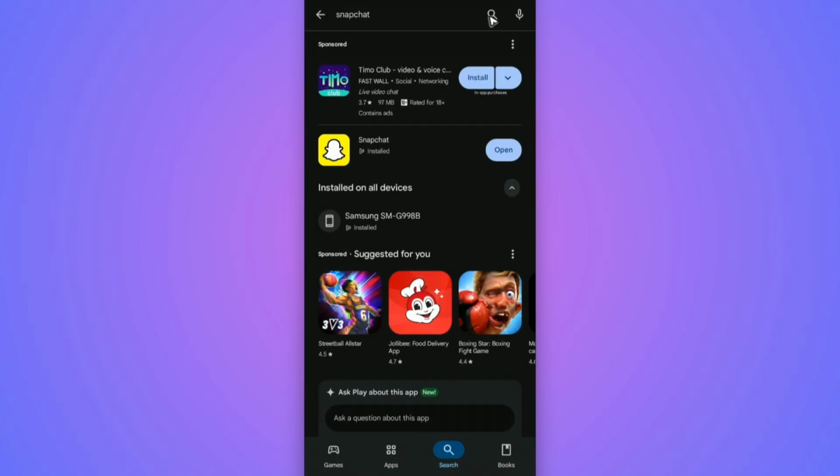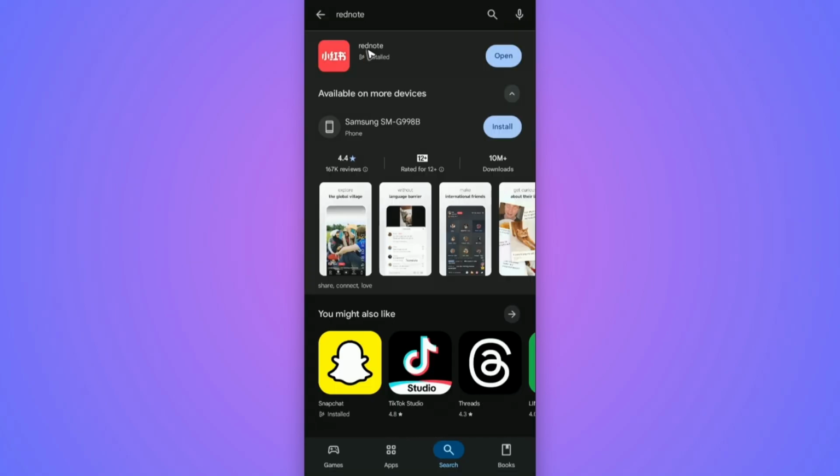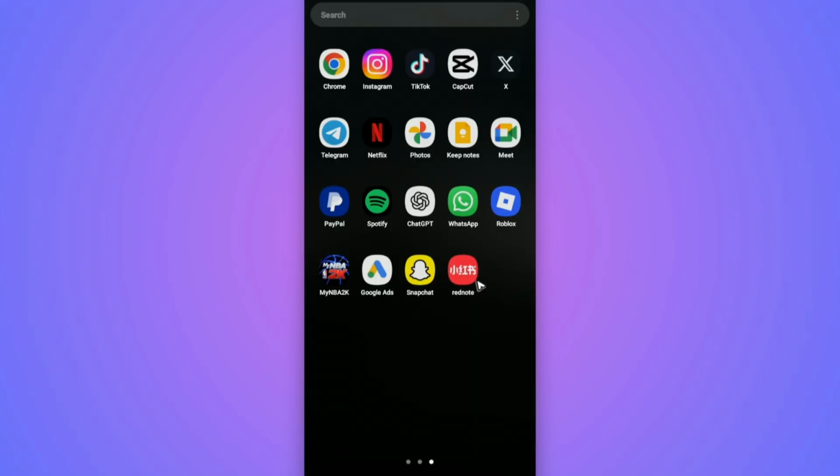The first step, you ought to open up your Play Store and App Store and just download the RedNote app. Okay. Go and find RedNote. Just type it down and tap on it. Okay. Make sure that you install it. And once it's installed, tap on open or find the app icon.